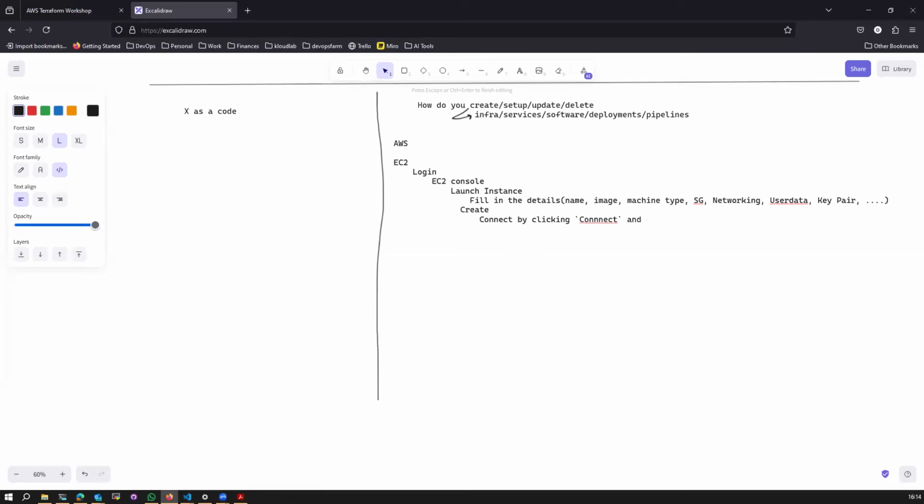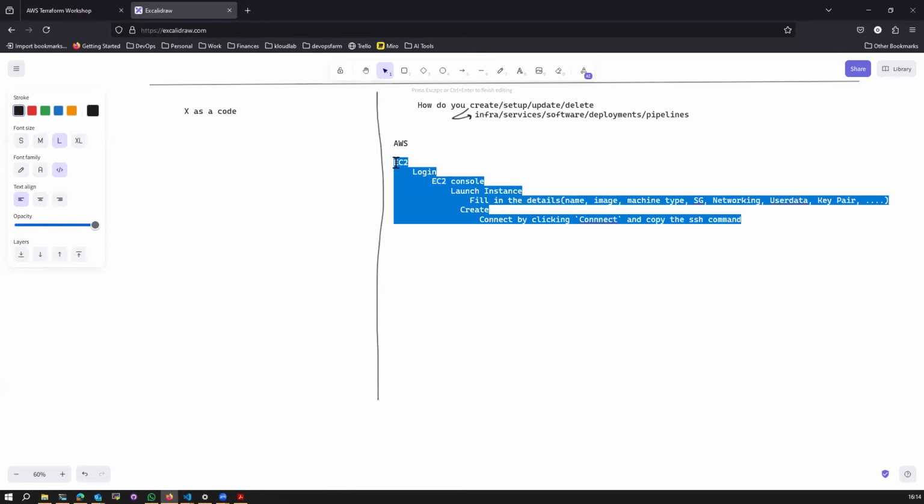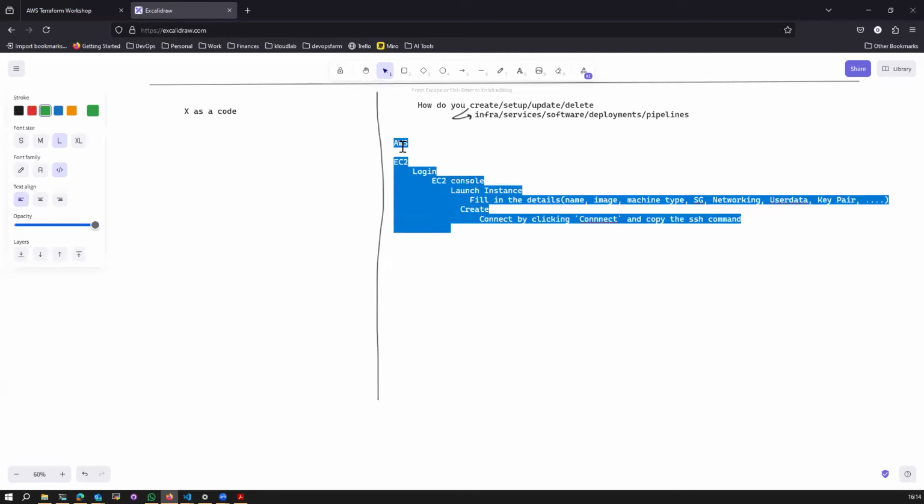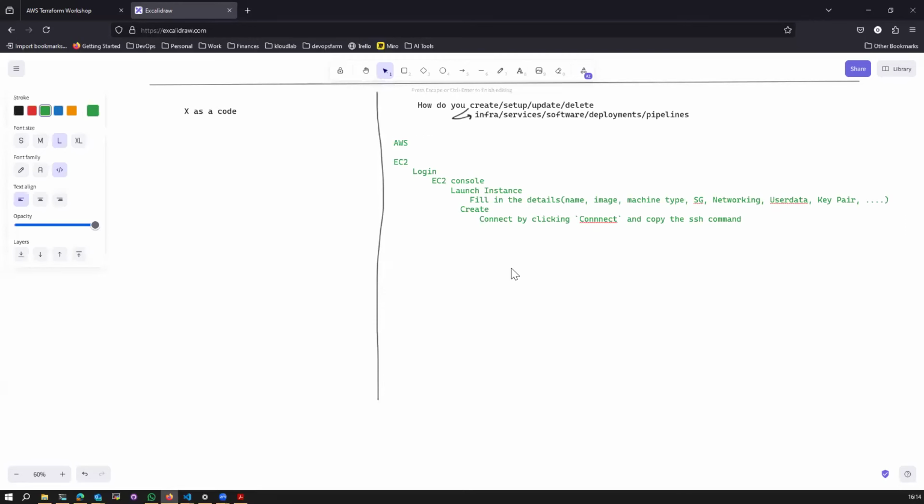Click on the connect button and copy the SSH command, right? Okay, so this is how you create an EC2 instance. If you want to create another one, you will follow the same process. The same process you will do for another machine.